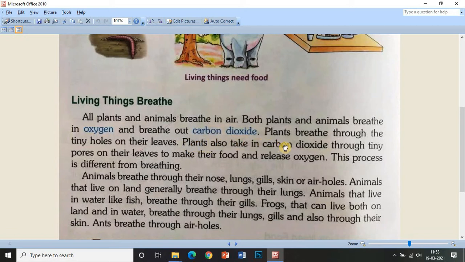Plants also take in carbon dioxide through tiny pores on their leaves to make their food and release oxygen. So they take in carbon dioxide and they release oxygen. This process is different from breathing.